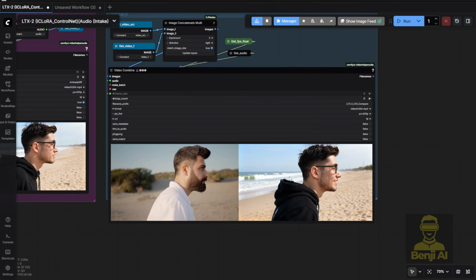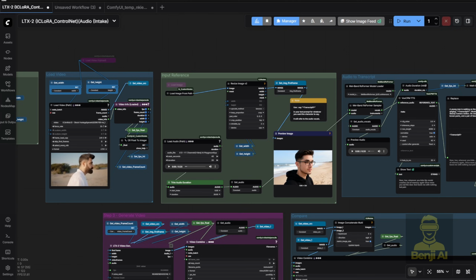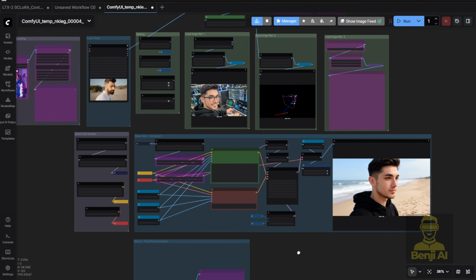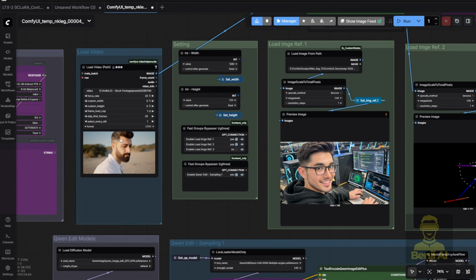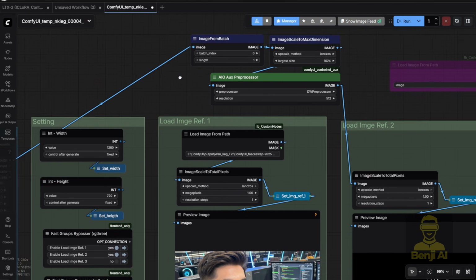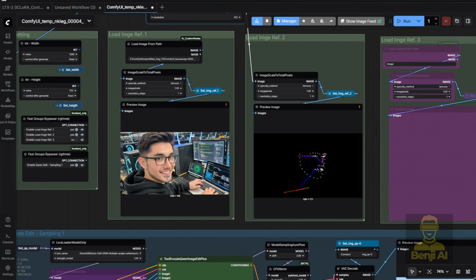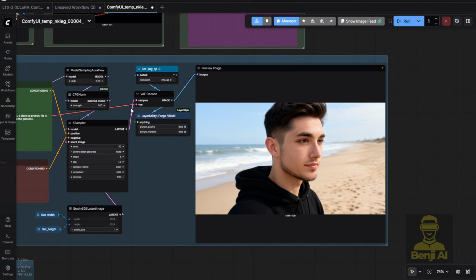All right, let's check out a quick comparison. Say I want to test a different starting image. This time, I'll use an image generated with Quen Image Edit 2511. I grabbed the first frame from my reference video, converted it to a DW pose, and then used one of my character LoRAs to generate a new face. I also prompted it to remove the glasses, so now the character looks cleaner and more polished.